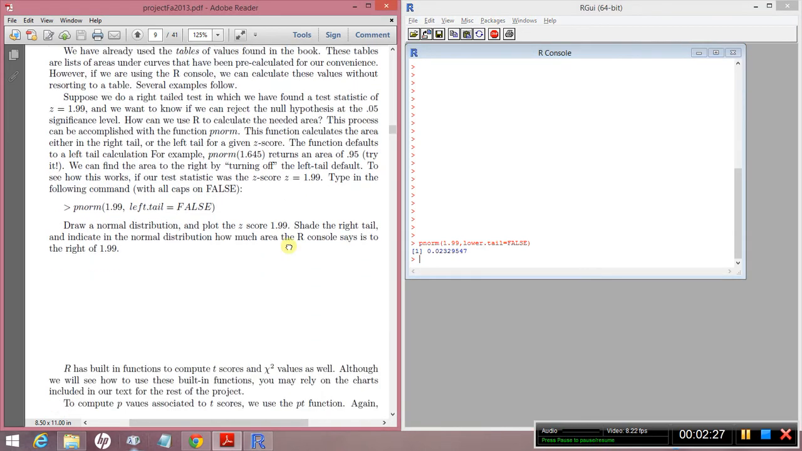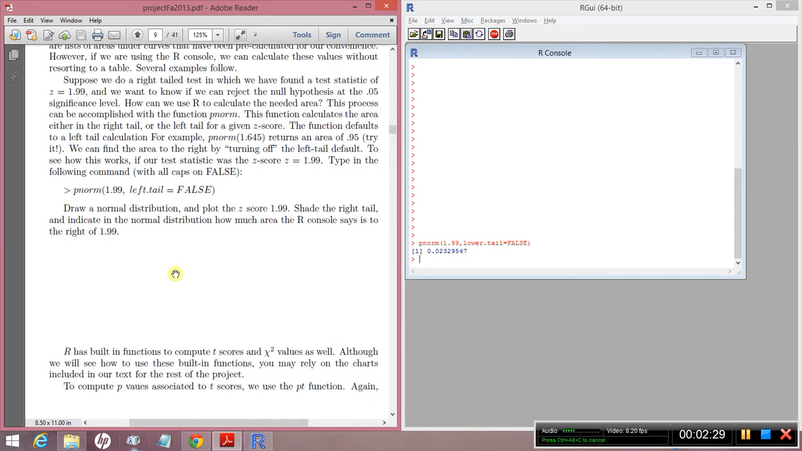So draw in a normal distribution and draw in what this hypothesis test looks like. Make sure it's in the right tail. Make sure that you illustrate the shaded region to the right of 1.99. Illustrate what area is to the right of 1.99, and state whether you would reject or fail to reject based on that p-value.